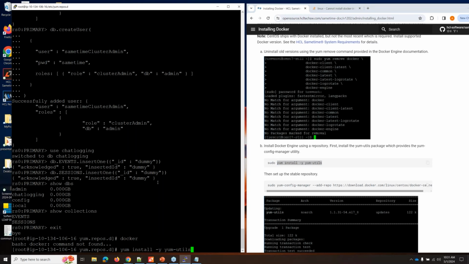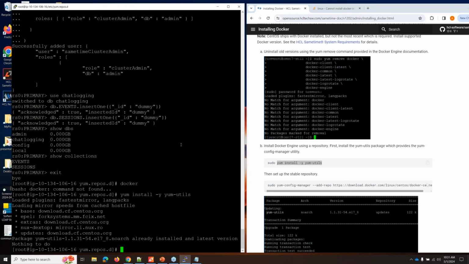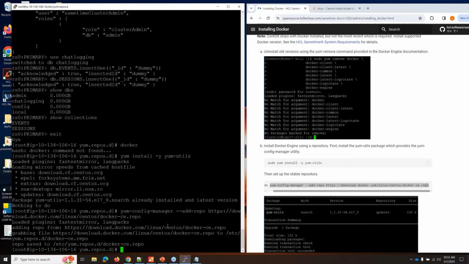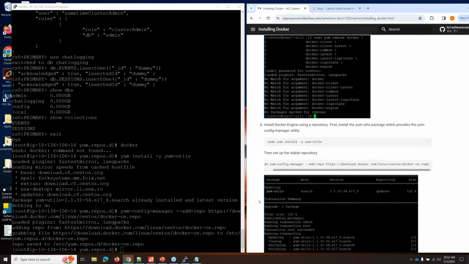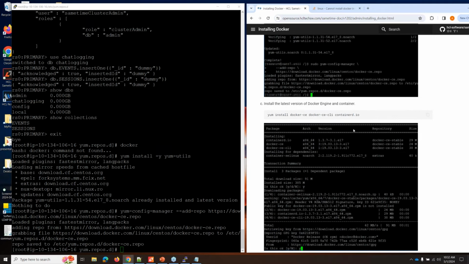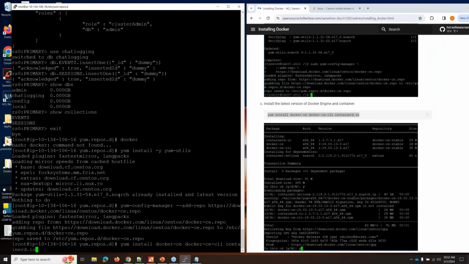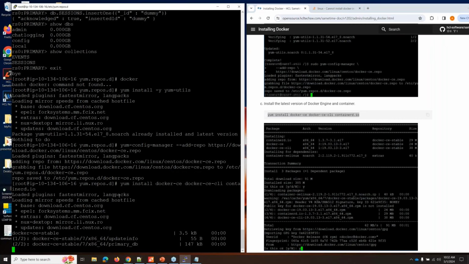So we'll copy, we'll paste, nothing to do there. Then we will add a repo, which is the next step here. You'll notice all I skipped here was the sudo command, but otherwise it's a straight copy and paste. And then we will run the command here.